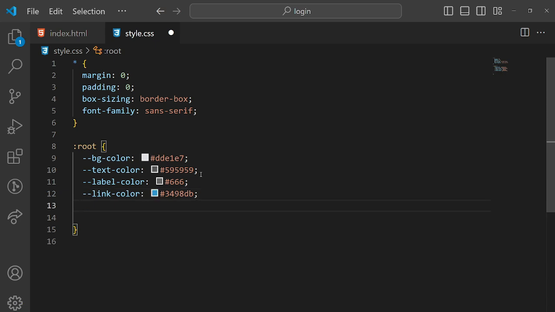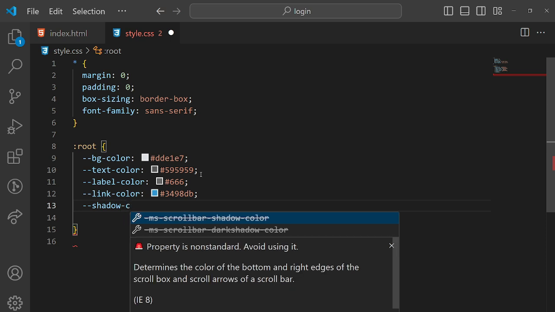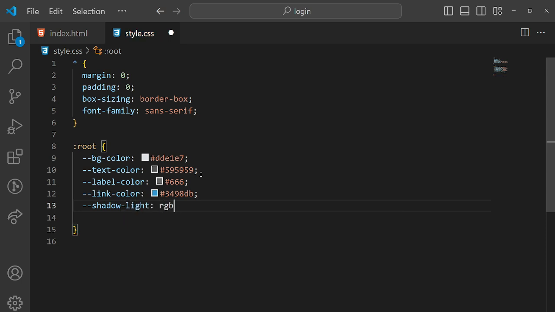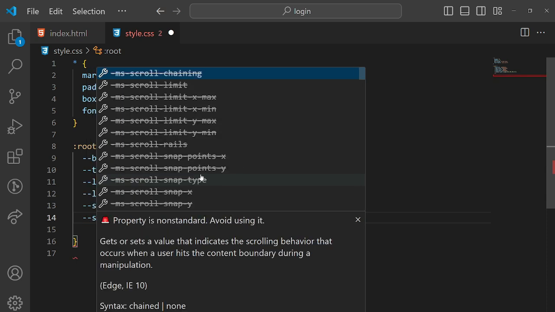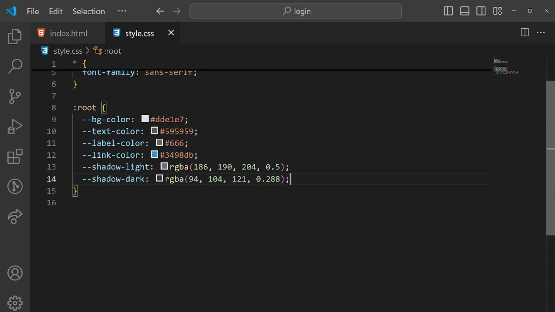Next we will go for the shadow light, --shadow-light, and it is an RGBA color, and the color is 186, 190, 204, 0.5. --shadow-dark, and it is also an RGBA color, and the color is 94, 104, 121, 0.288. So these are the global variables. Okay, so we can use them anywhere.